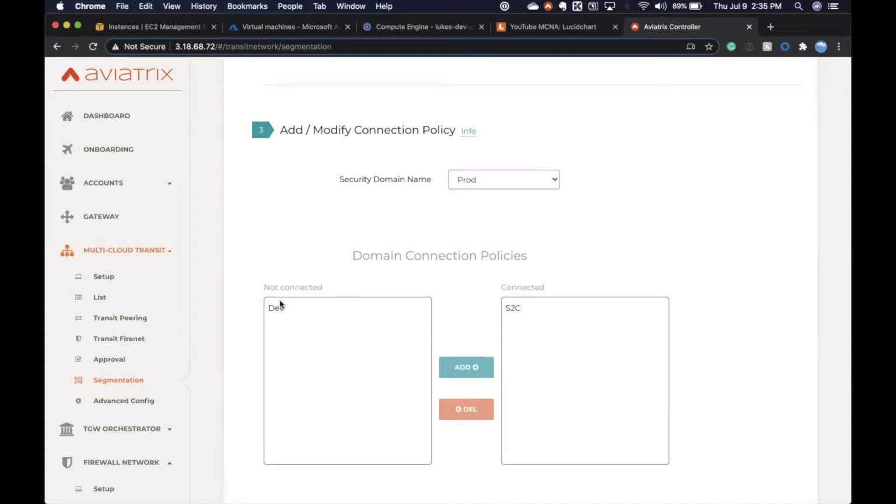And as you move these from not connected to connected, we also do the converse connectivity. So for example, prod, when I go to site to cloud, it's already there in the connected. So we handled both directions to make that super simple, super easy to use.